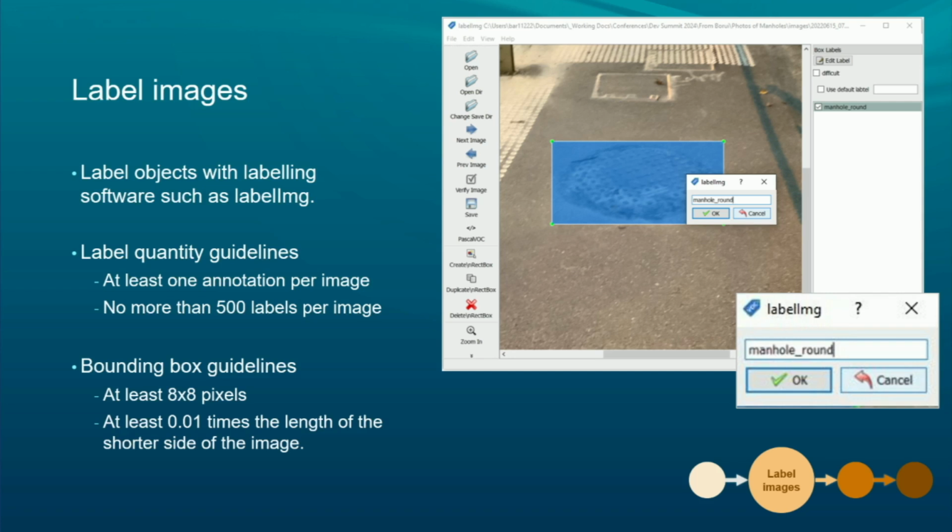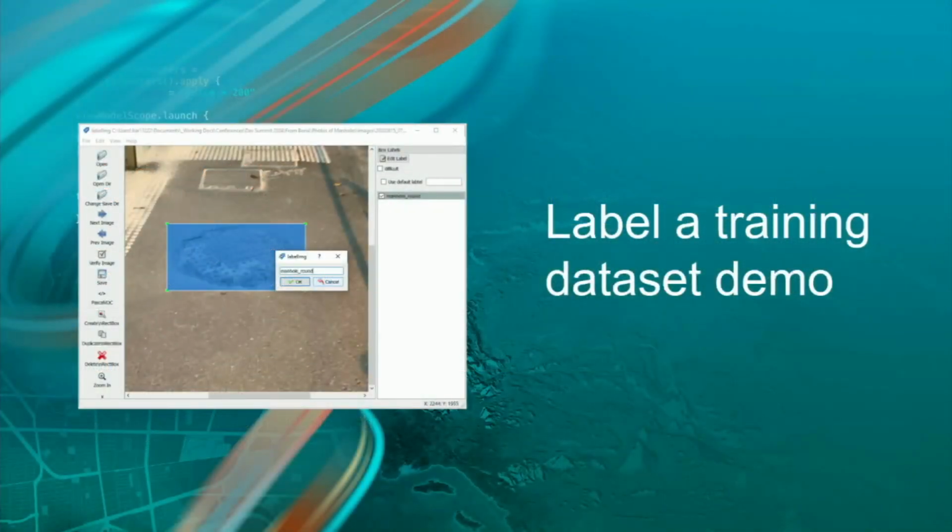And I also just included a few guidelines on the slide. You'll want to make sure that you have one label per image and no more than 500 per image. And then the bounding boxes need to be at least 8 by 8 pixels and at least 100th the length of the shorter side of the image. All right, so next I'll demo labeling a couple images.